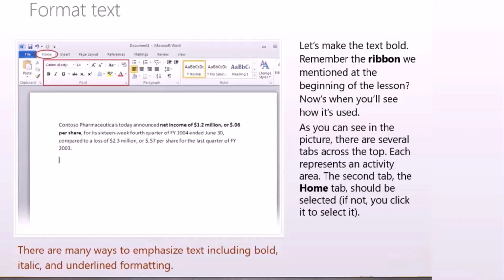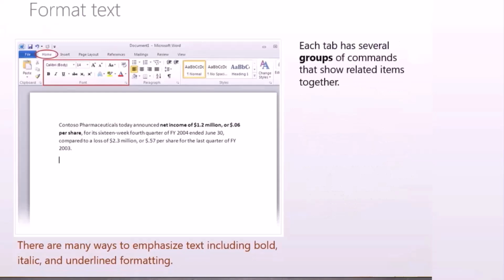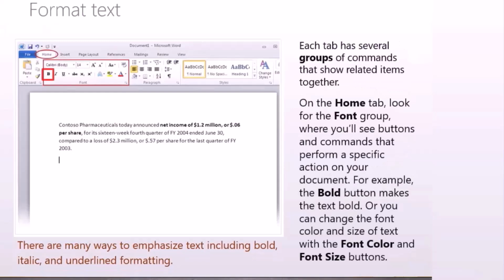Each tab represents an activity area. The Home tab should be selected. Each tab has several groups of commands that show related items together. On the Home tab, look for the Font group, where you'll see buttons and commands that perform a specific action on your document.